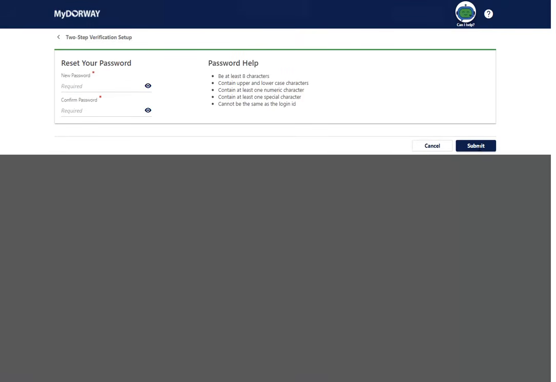Finally, create your password. Your password must be at least 8 characters, contain upper and lowercase letters, have at least one number, and at least one special character. Your password cannot match your username. Once you're finished, click Submit to log into your MyDORWAY account.